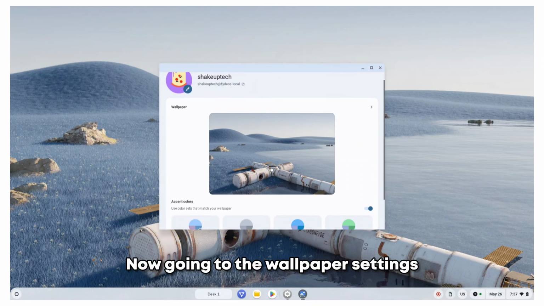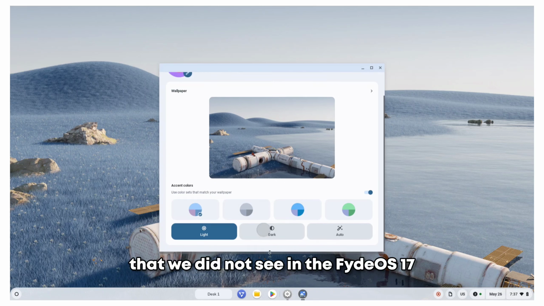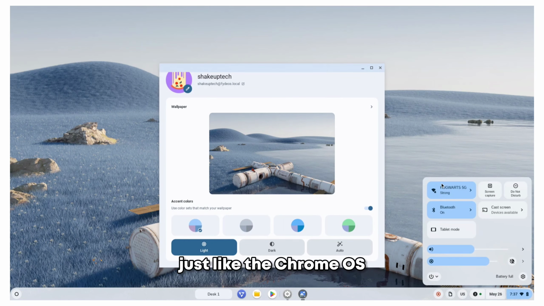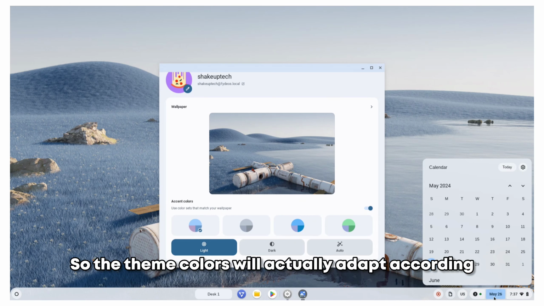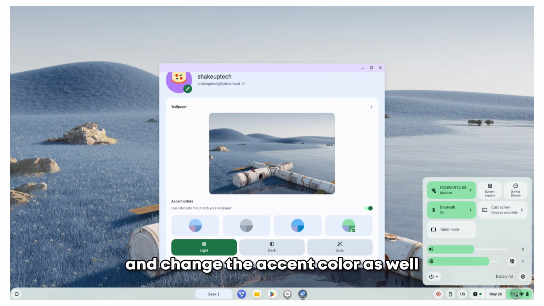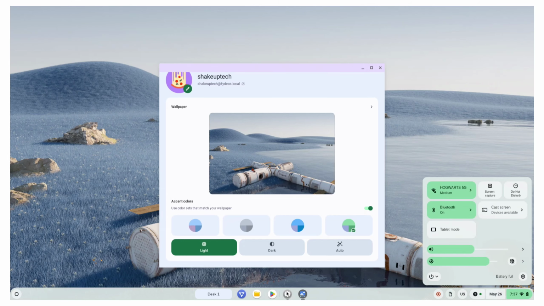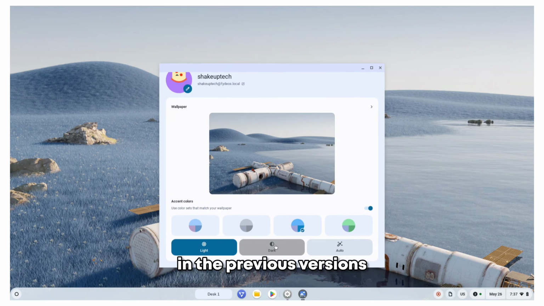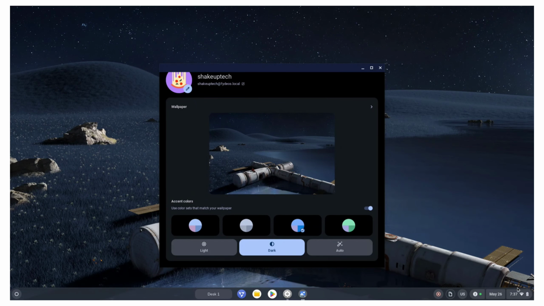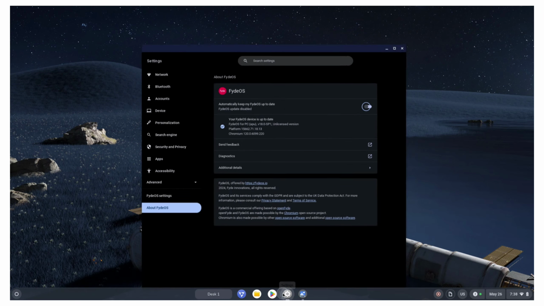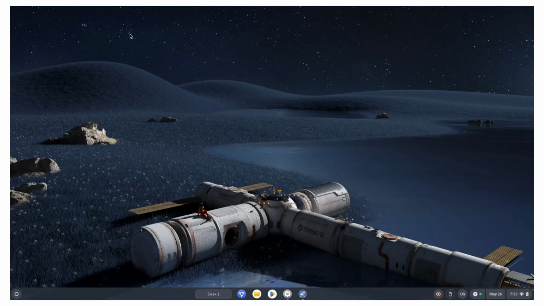Now going to the wallpaper settings, this is a new option that we did not see in Fyde OS 17. So now you have the material view option just like Chrome OS. So the theme colors will actually adapt according to the wallpaper and change the accent color as well. This was a must change, and you could only enable it with flags in the previous versions, but now it is built in. And also you can check out the dark mode here. Looks pretty good and quite AMOLED kind of dark.